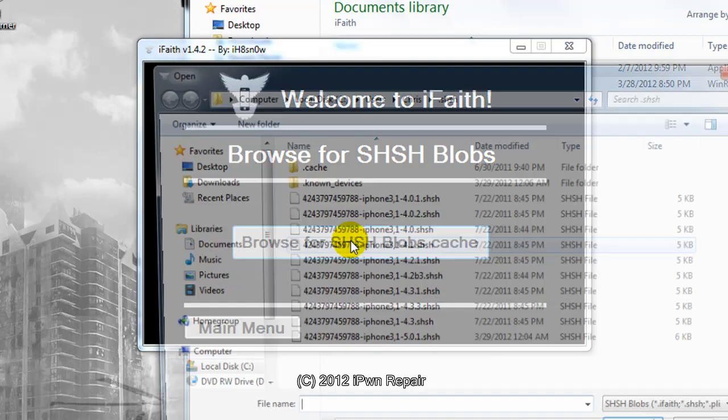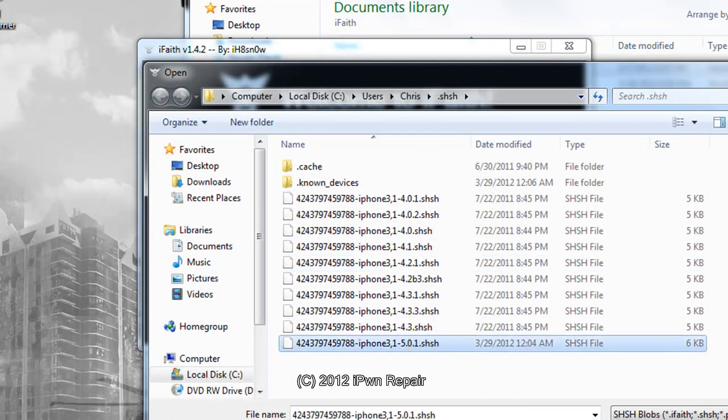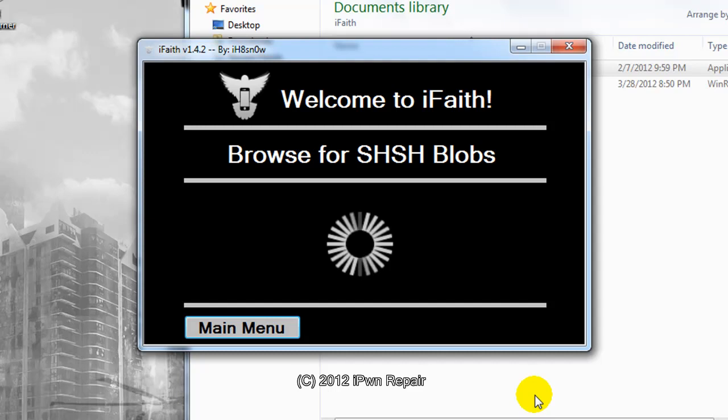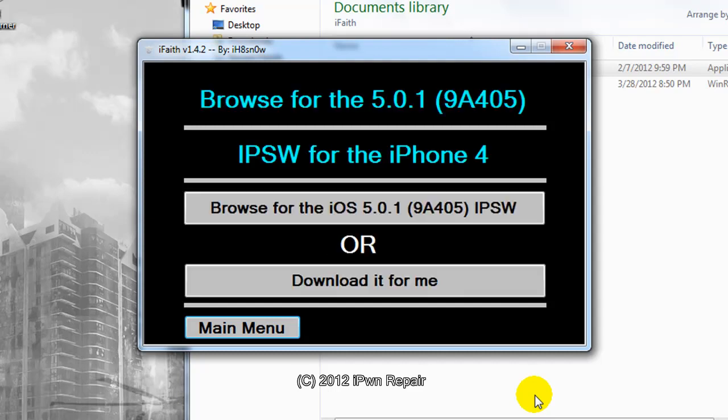Then you'll want to browse for the SHSH blobs cache. It should default to your .shsh folder. If not, navigate to that folder. And then choose the SHSH blob you want. In this case, it's 5.0.1.